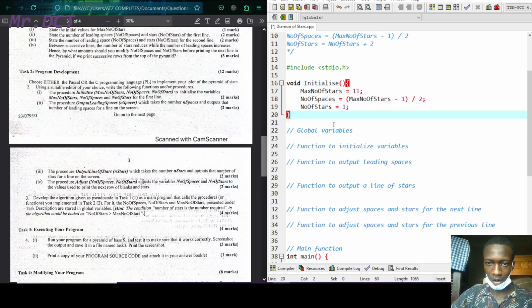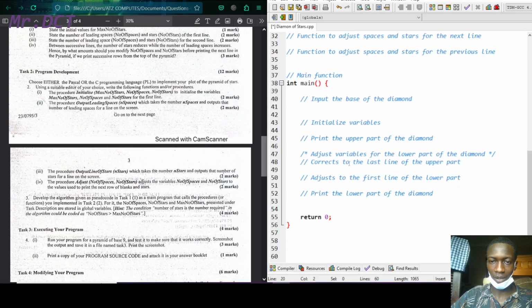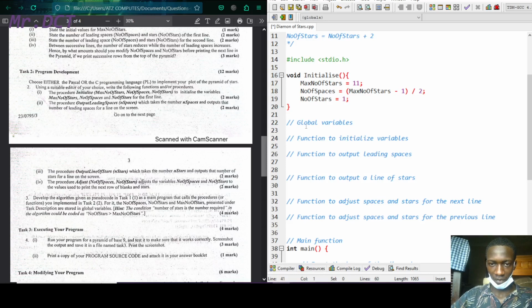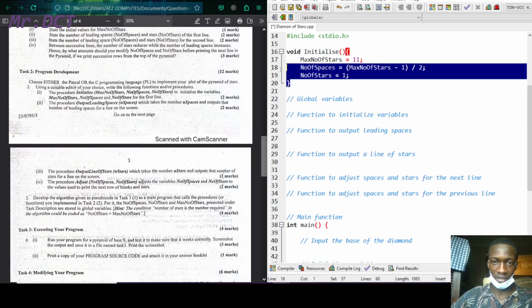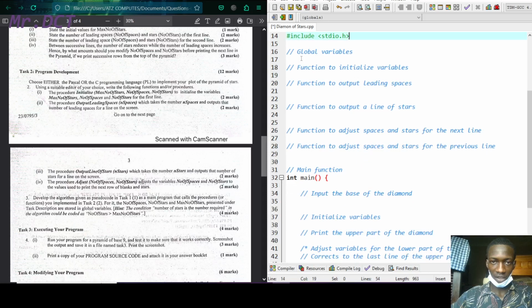I already commented the whole program. To ease our work, I made comments for the various sections we have to code, to keep our work organized. For example, we are going to use some global variables as we go along. But for now, we are under the function initialize. So I'm just going to simply cut all of this up here, and put it down here.